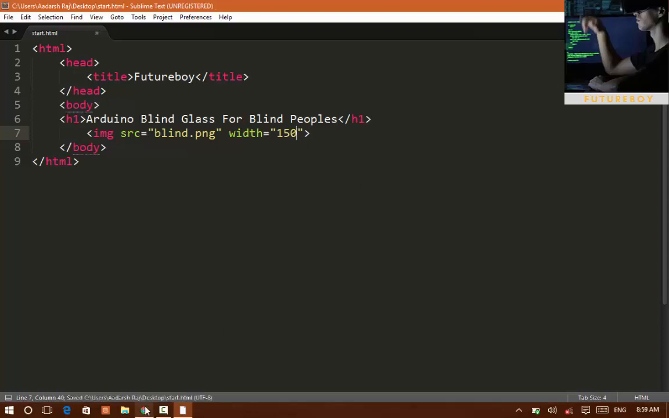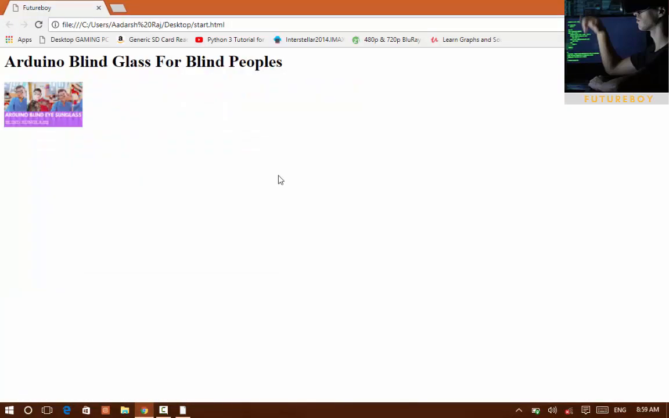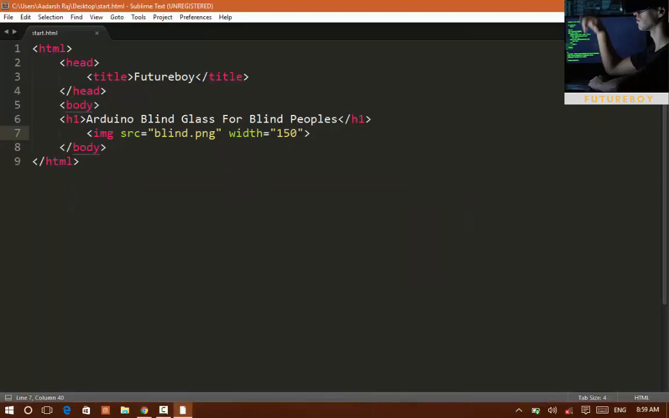Save it with Control plus S, and now I will take it out. You see this, I will refresh it, and now the width is 150. Now it is very small. Now I will also change the height.